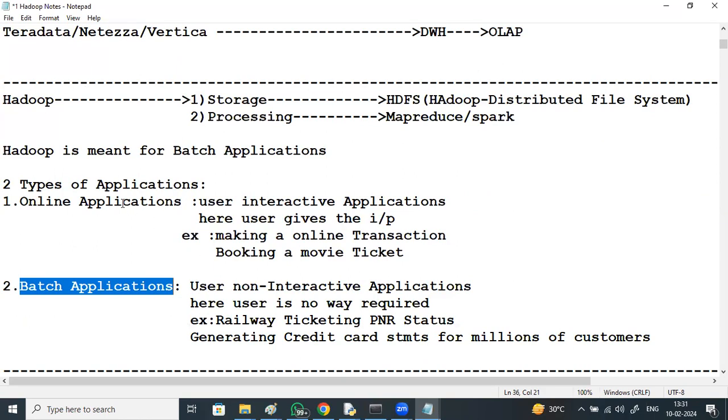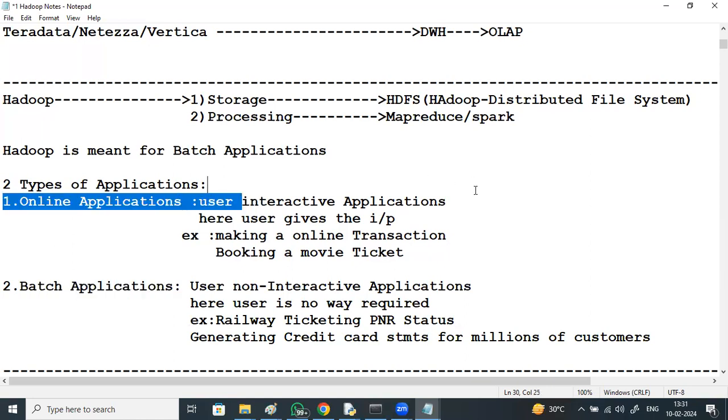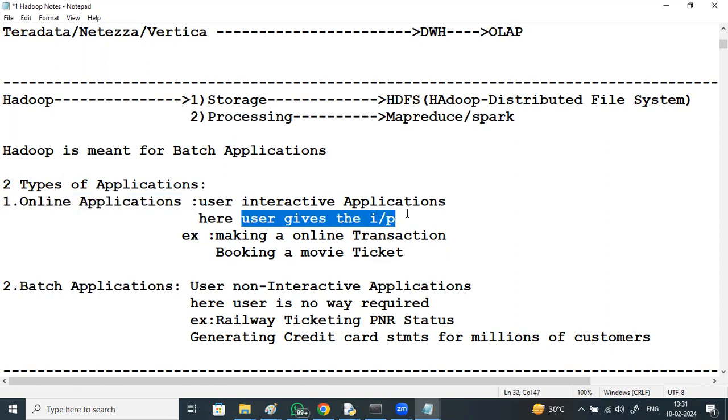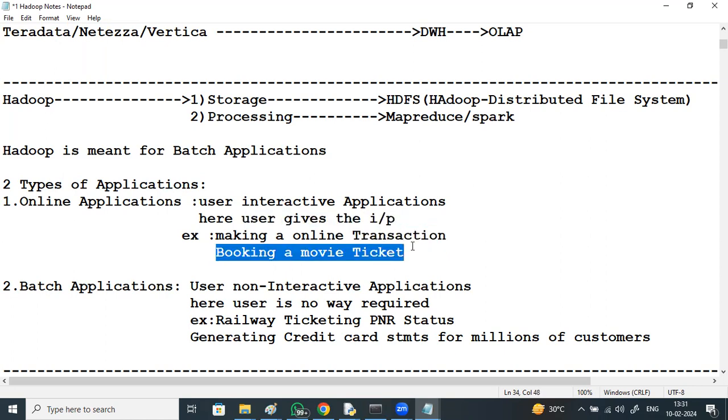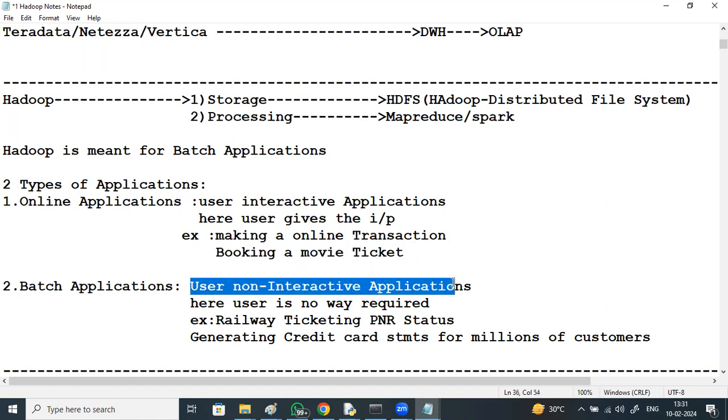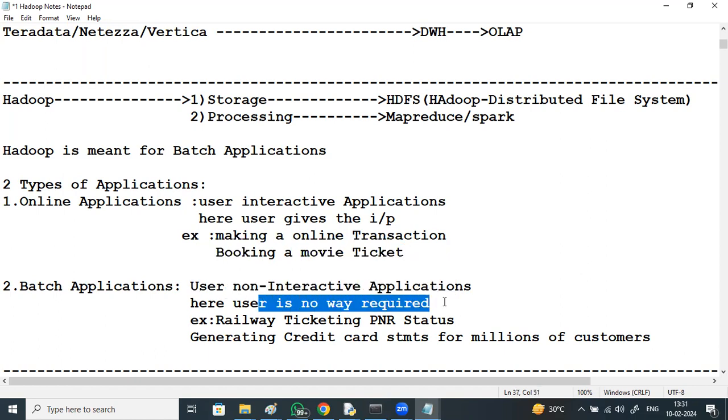Online applications are user interactive applications, where the user gives the input. Here the user gives the input, making an online transaction, for example booking a movie ticket. The user is compulsorily required. Batch application means a user non-interactive application. Here the user is in no way required.